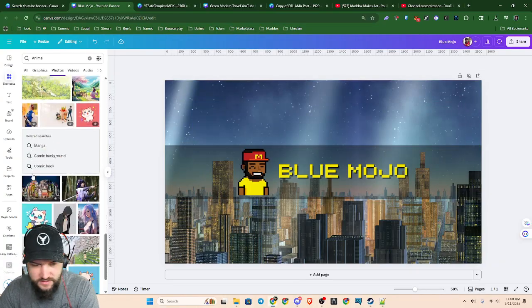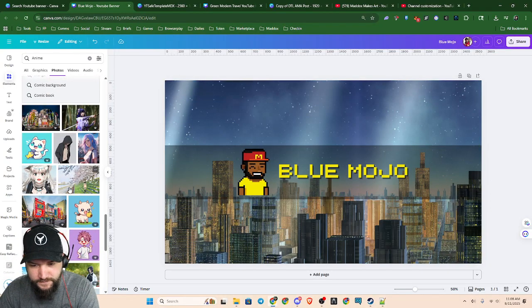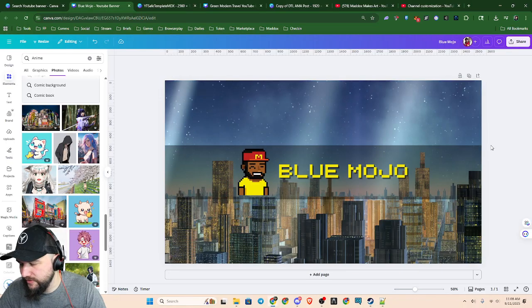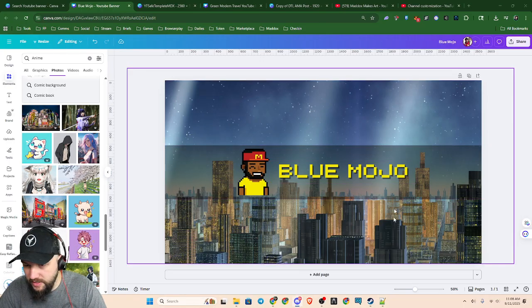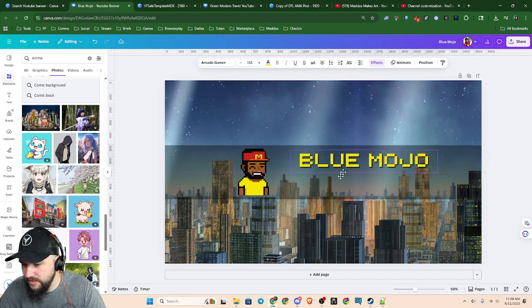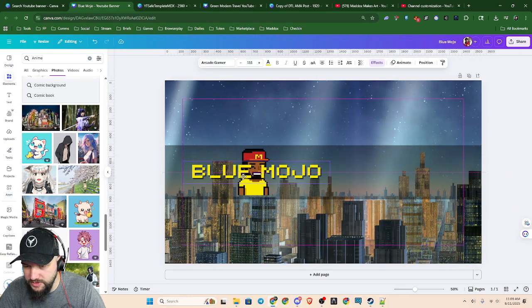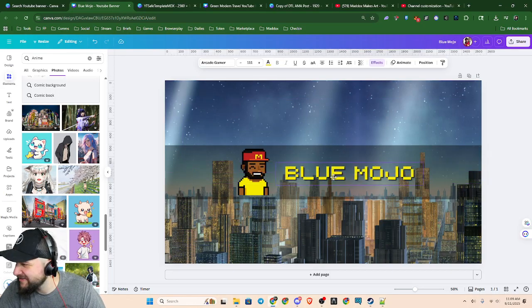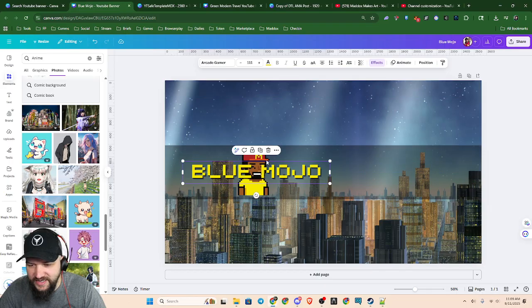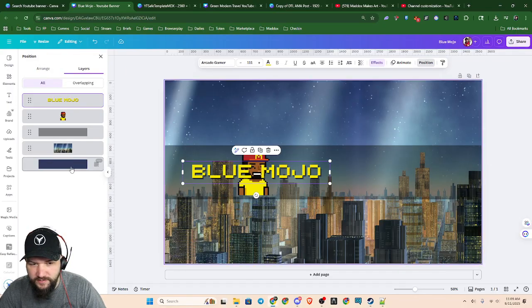Mirion's saying that the layers part was a little off for her, like she didn't get it. Okay, let me go over layers really quick. Good question. Think about each thing as being in a layer. So the Blue Mojo letters are on top of Blue Mojo, right? That's a really good example. The letters are on top of him, which means they are above him in the layers. If you want to see those layers, you can press Alt-1, and here's your position of the layers.